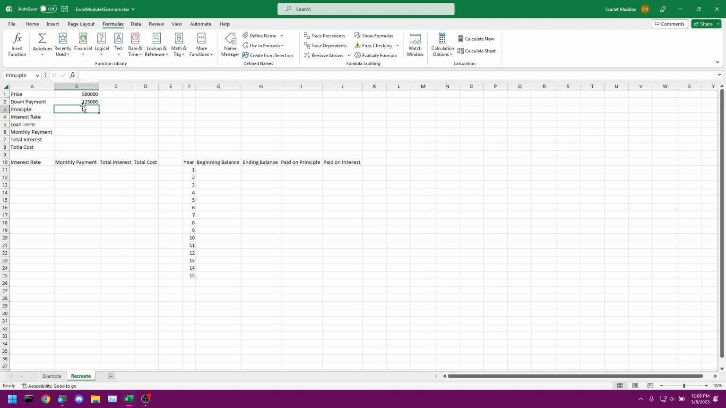That is going to leave our principal as equals price minus down payment. What in the world is this? It may be not happy. There we go. Let's just use clicks.